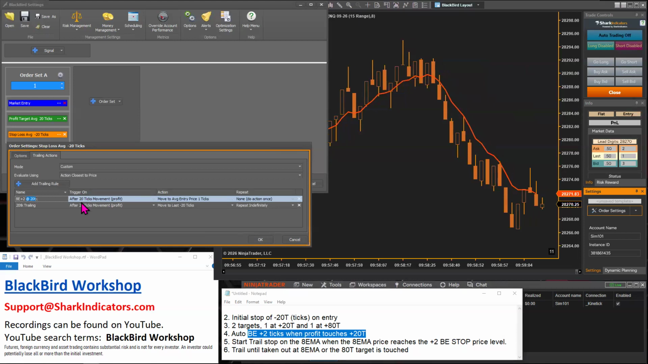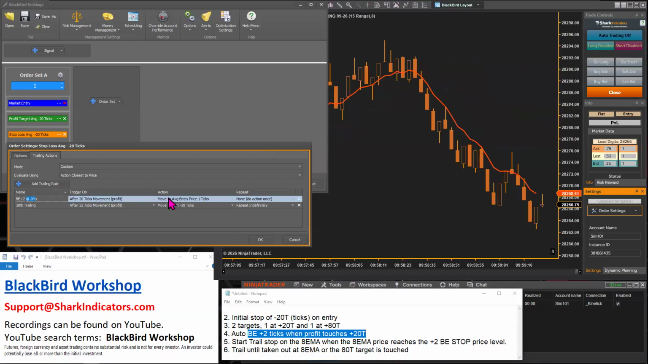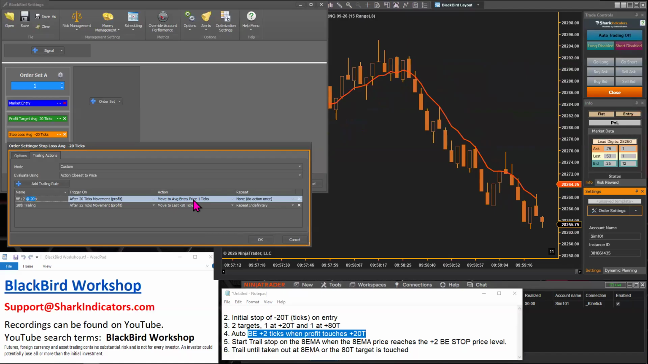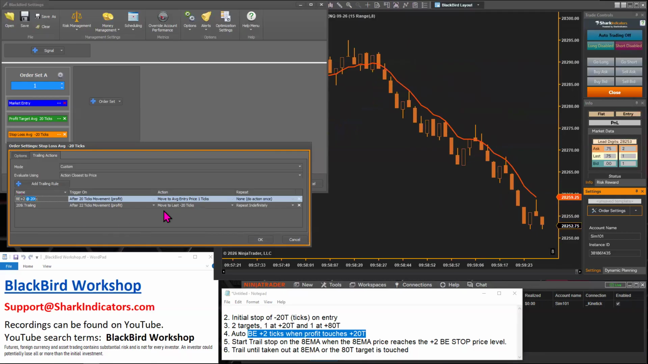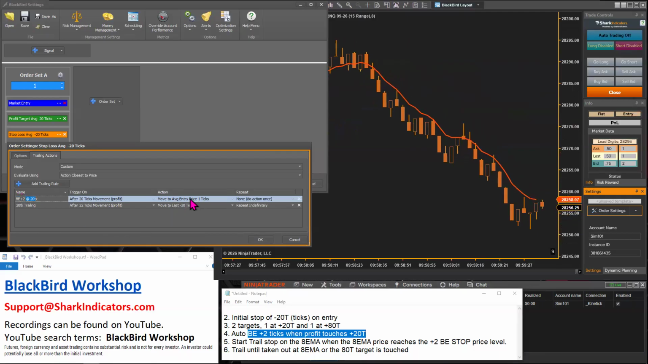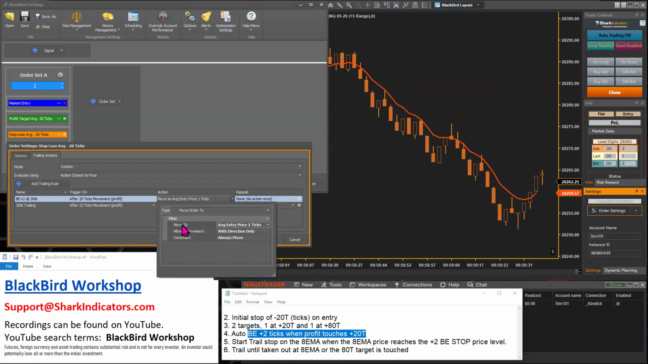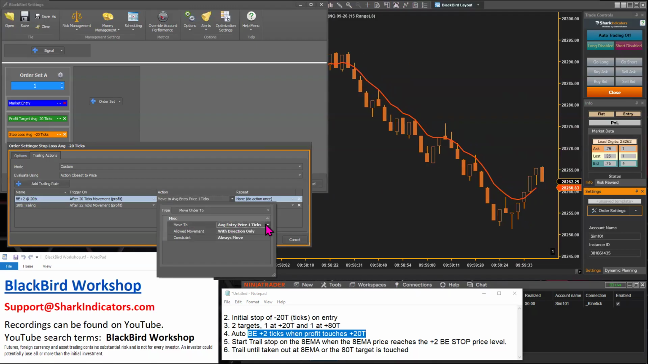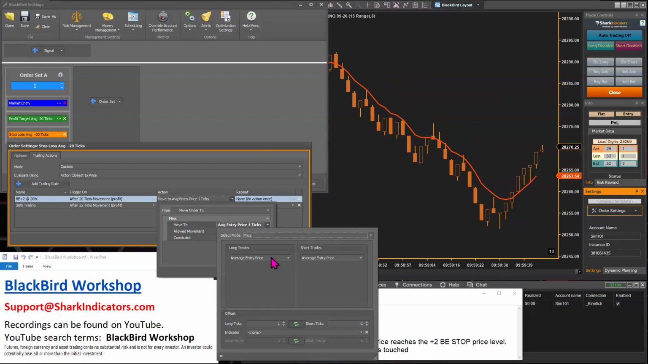So we can see here under the triggers, it says after 20 ticks of movement, or in profit. And then the action is move to the entry price, right? Which is the technical term for break even. Break even is kind of the slang term for move it to your entry price. So let's open up the action here. And we also need to go to the move order to. Let's open up that. You see that's where it says the average entry price.